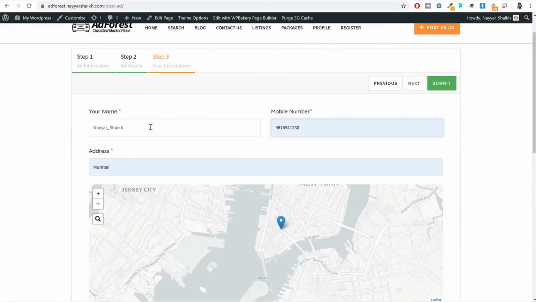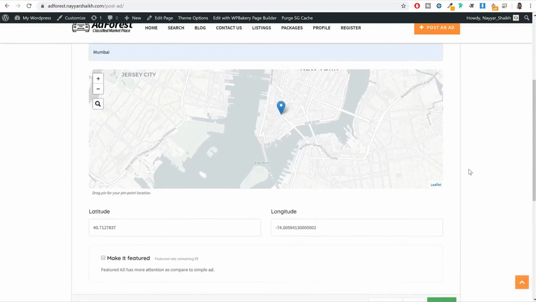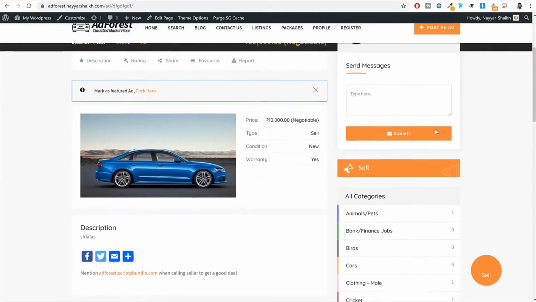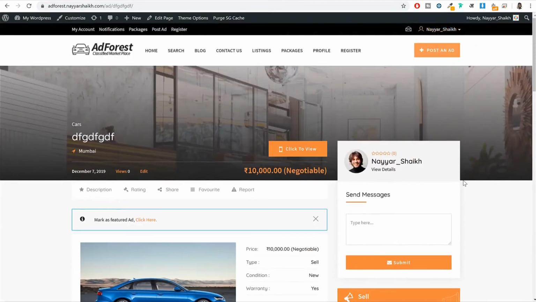Now here the person has to enter their name, mobile number, and their address. Now go to the bottom. If you want to make this ad a featured ad, you can tick mark this and you can simply click on submit, and this ad will be submitted. Okay, and you will see that page over here. So this is how the ad looks. As you can see, this is a very nice, very professional way of creating this ad. Now let me show you the home page and other pages.